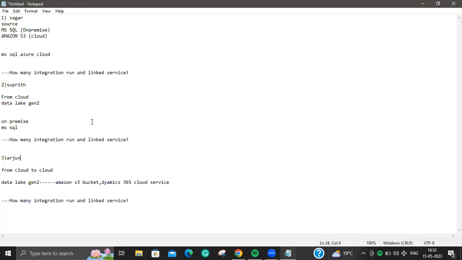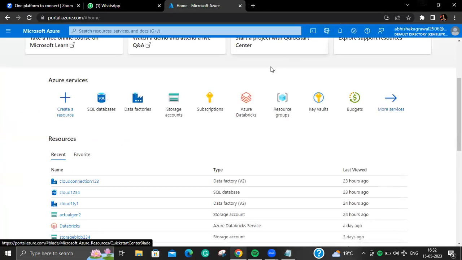Okay. So in this particular question, MS SQL on-premise self-hosted, auto-resolve, how many linked services? 3. Auto-resolve, self-hosted on this server, how many linked services? 2. Auto-resolve, auto-resolve, how many linked services? 3. Simple. Okay. Now let's go to Data Factory.